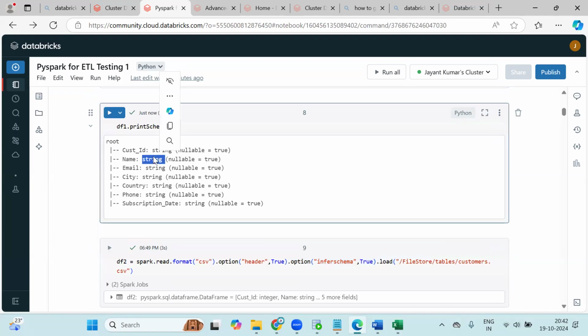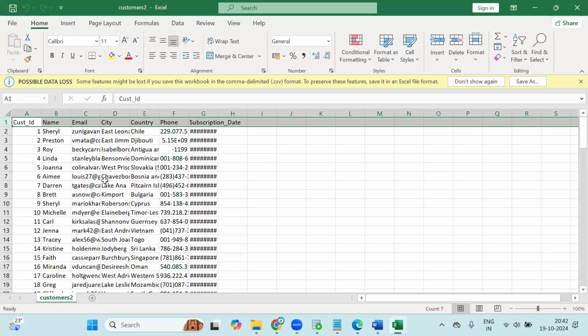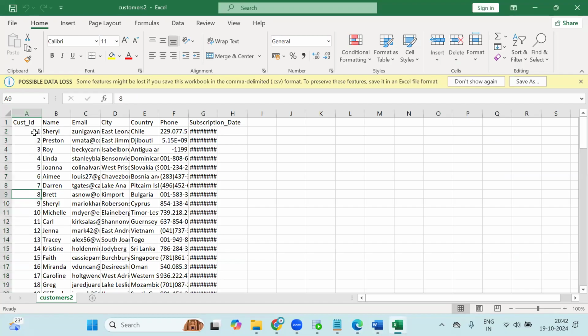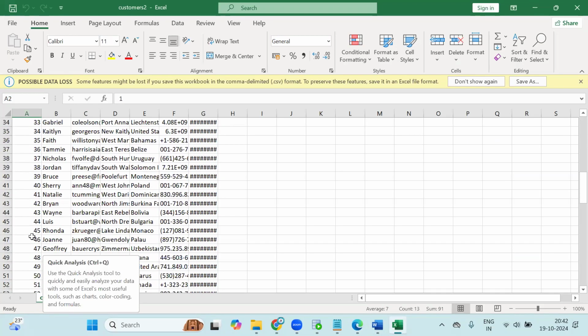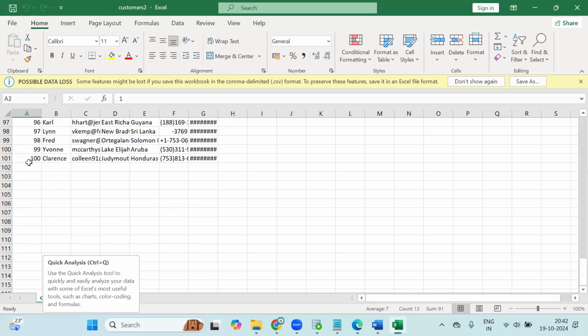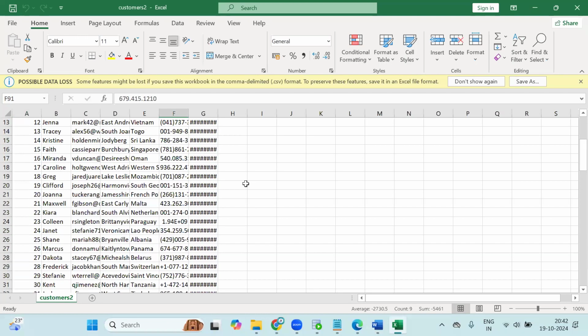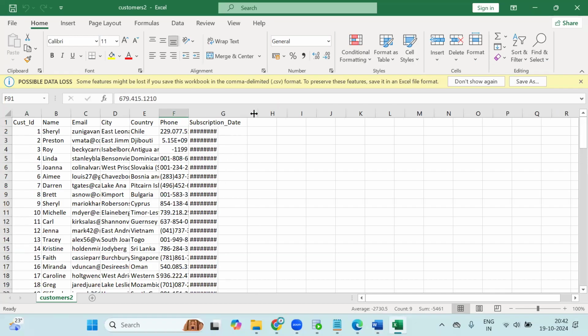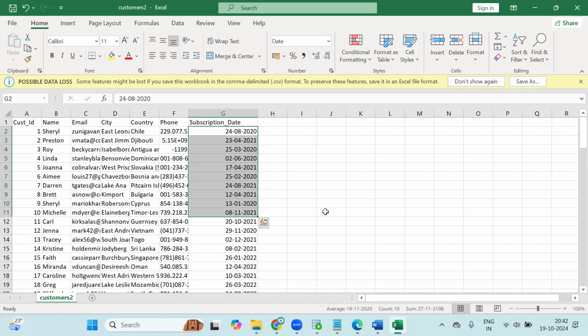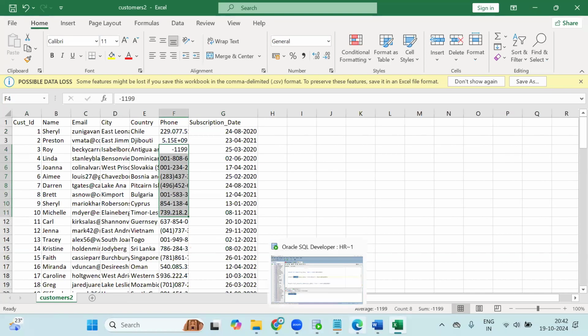So based on this, what happened? Your file, what will it do? It will go and check what type of data it holds. If it holds all numeric data, then by default it will assign an integer data type. If it holds date data, then by default it will give the data type as a date. If it holds a string or any special character, it will show as a string. Now we'll run it and see.